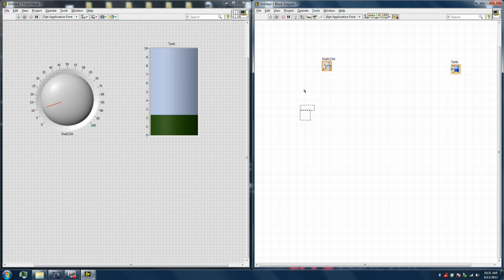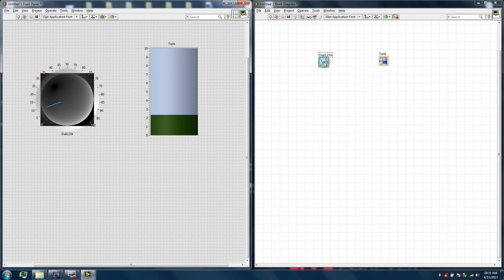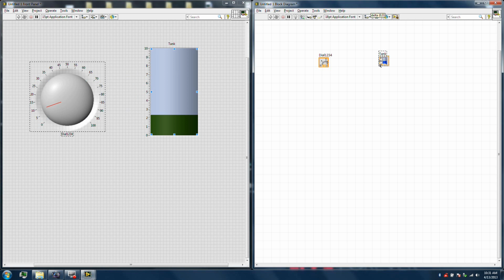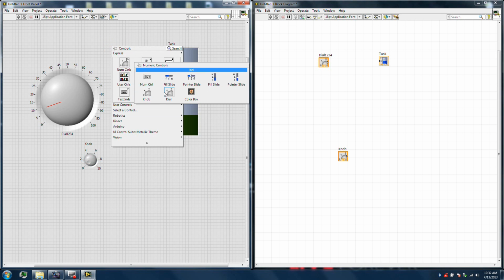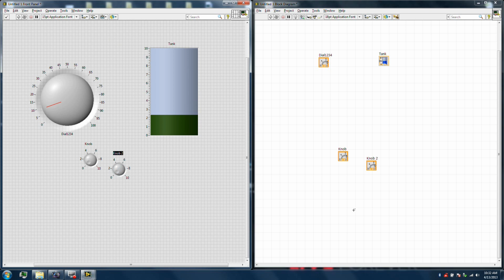And it's a one-to-one. Now, where I move this in the block diagram is irrelevant, and where I move the tank here is irrelevant. It doesn't matter where they are. And if I double-click on this dial, it highlights which dial. If I double-click on this tank, it highlights which tank. And that is because you might have multiple other things in here. So this gets pretty complicated. And each one does not need to have a unique name, right? So if I call both of these knob, that's totally fine. So it does not require you to have a unique name.